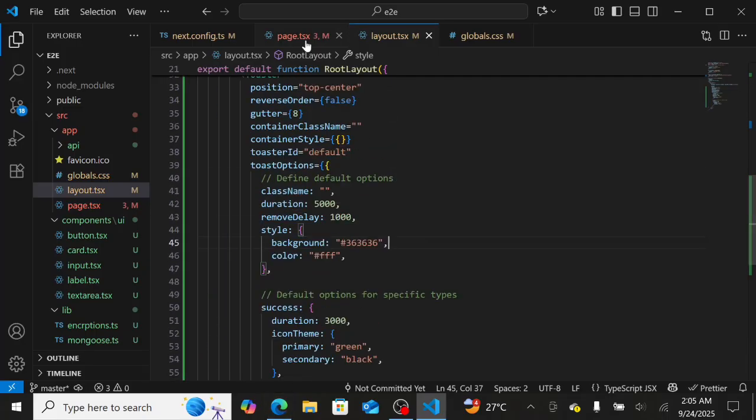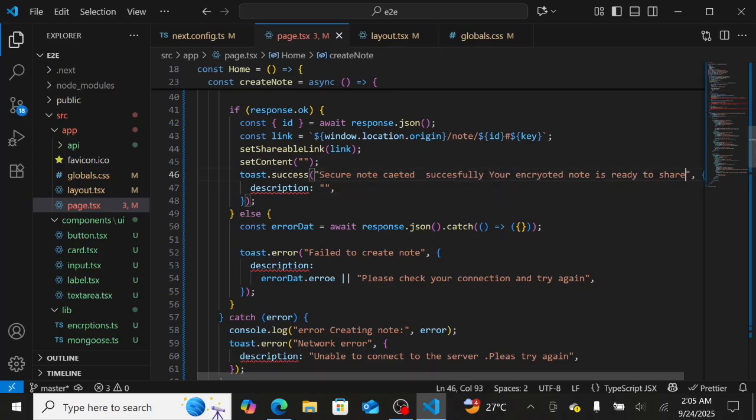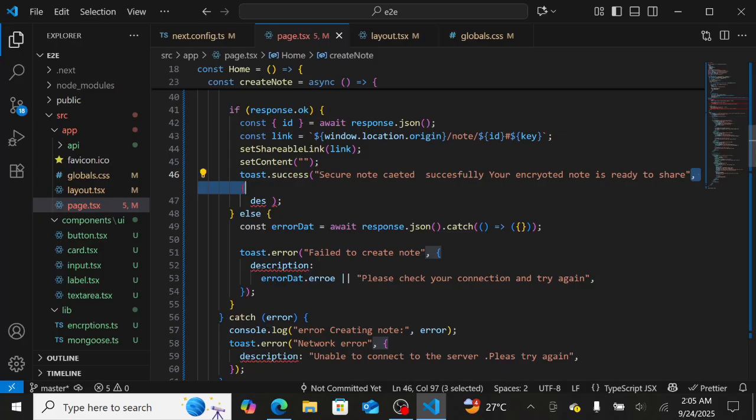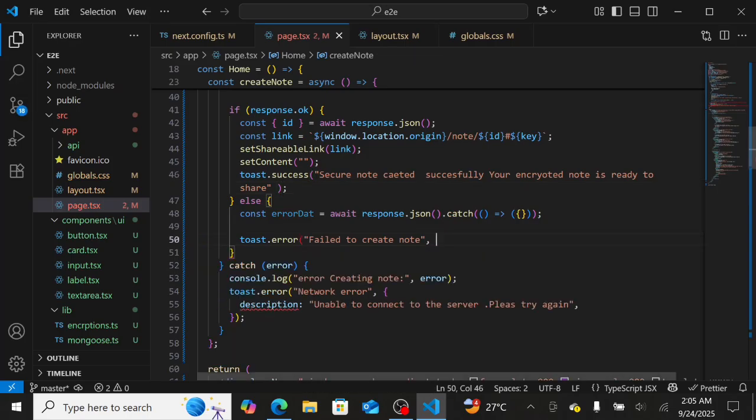I need to just make it here. toast.success, that's good. Secure node created successfully, your encrypted token is ready to share. I need to just remove the description. Same here as well. I think we can directly show fail to create token. No issue, just remove it here.